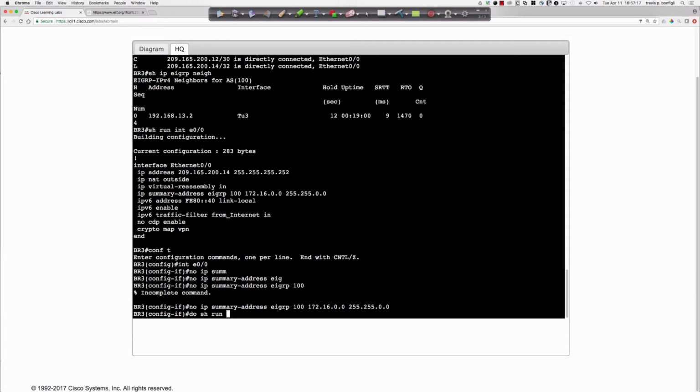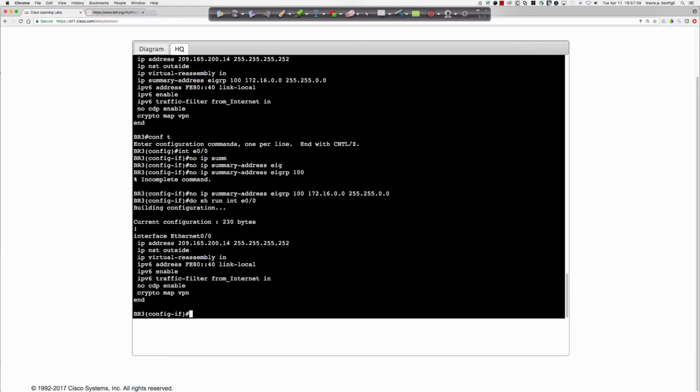Typically, you'll see, I shouldn't say a bounce, a soft reset when we put the summary on, right? So it's not a hard reset. It doesn't take down the EIGRP adjacency. But again, on this interface there is no adjacency with anyone else. So let's do show run interface Ethernet 0/0. Let's make sure that it's gone, and it is.